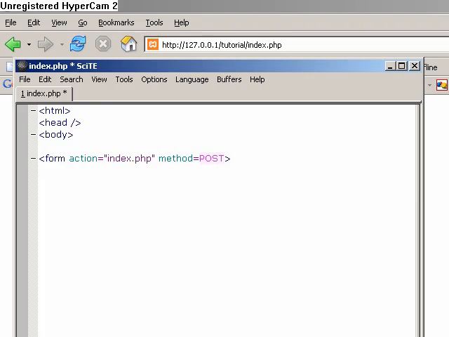In case you don't know how to make a form, basically this top line here, form action equals index.php. That's where the page will be directed to when you press the form button. This is the method. It could be get or post. In this case, it's going to be post. It will all become clear in a minute.